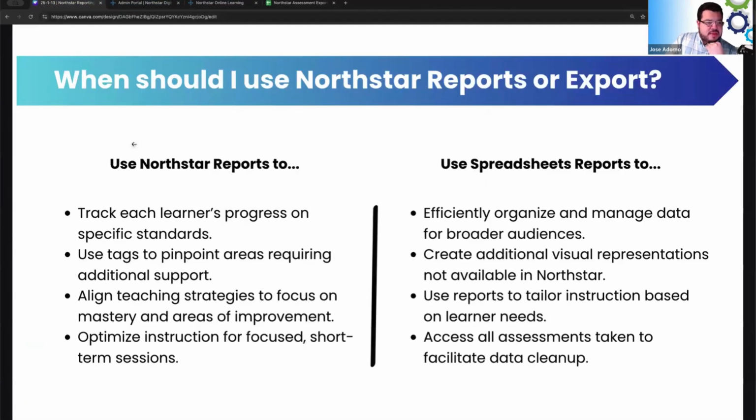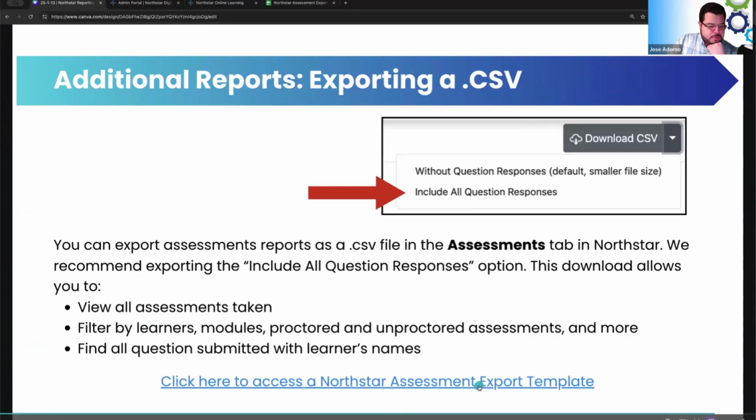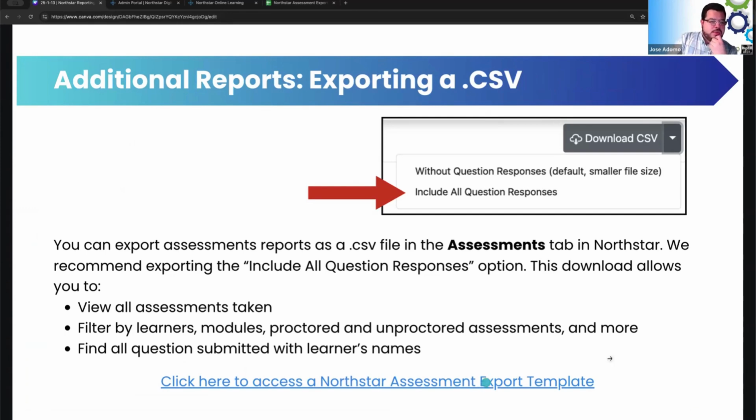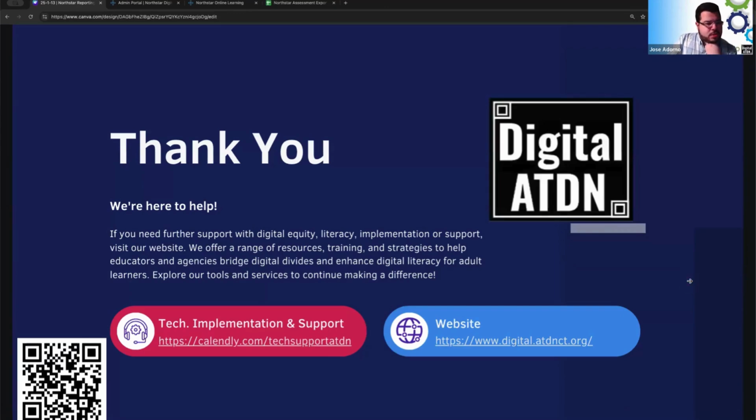You can access this for free down here. That will be a copy that's available for you on the presentation. And with that, we are done with the presentation.